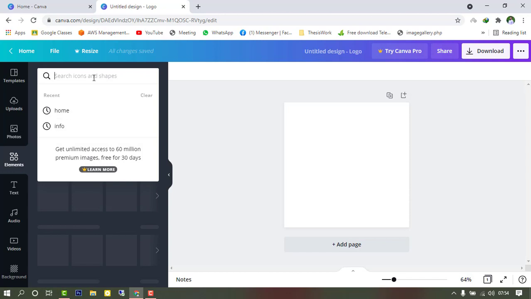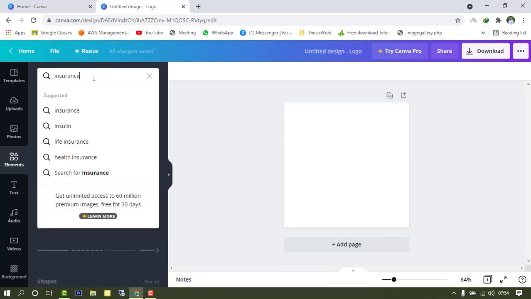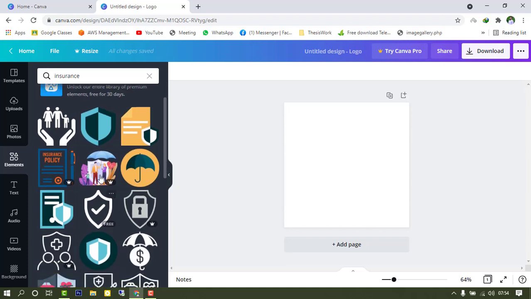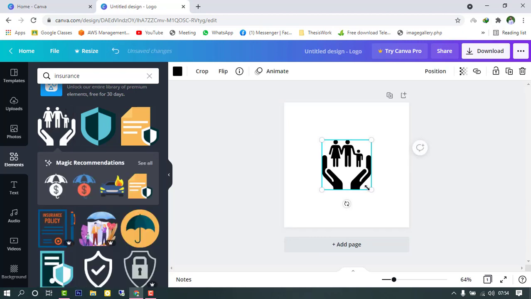Just navigate to Elements. From Elements we will choose clip art. Here you just search and you will find a lot of elements. Make sure to choose any one. As you can see, here are some paid ones and some free ones. This is the paid one, this is the free one, and I'm going to choose this one.